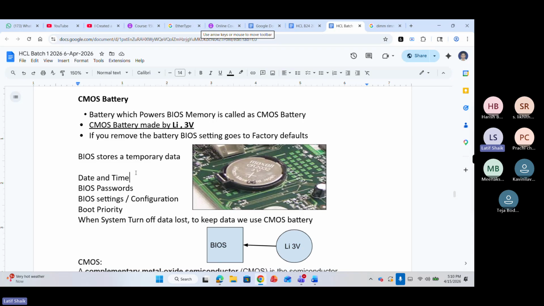And again, some people make a mistake. CMOS battery, we call it CMOS battery out of habit. That's it. Some people think the battery is made up of CMOS technology. No, guys, CMOS is a transistor technology. Battery is a lithium battery. So it's a different component.